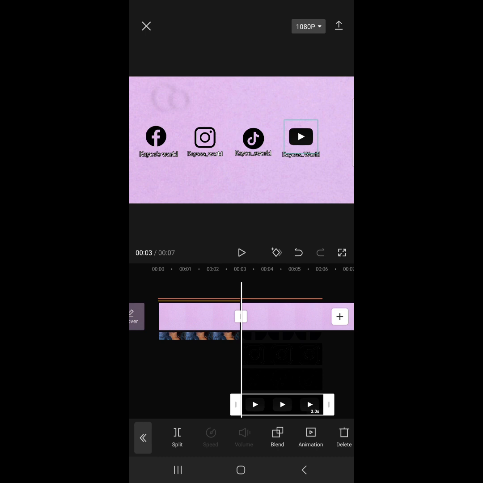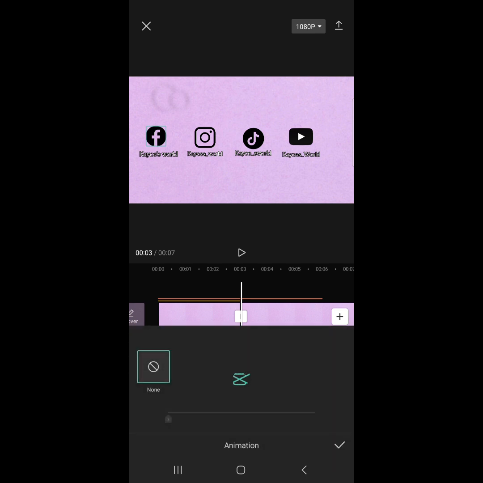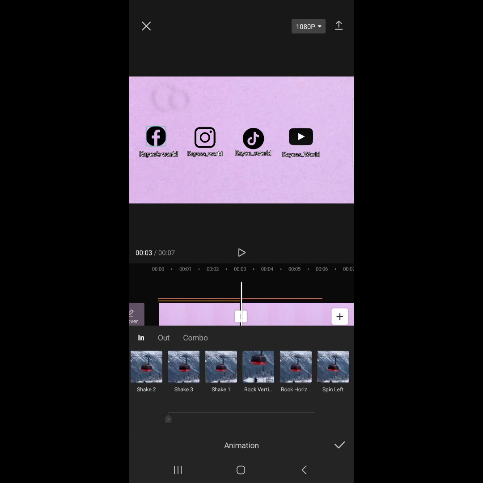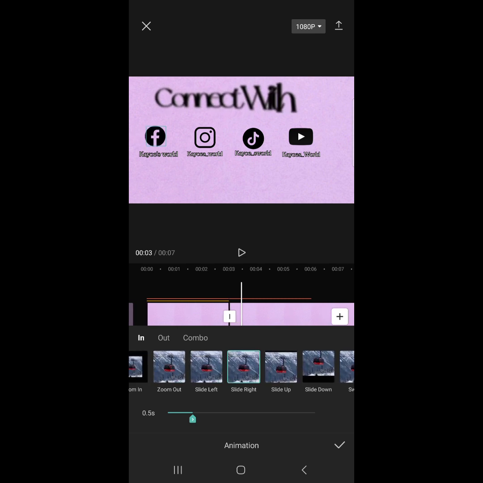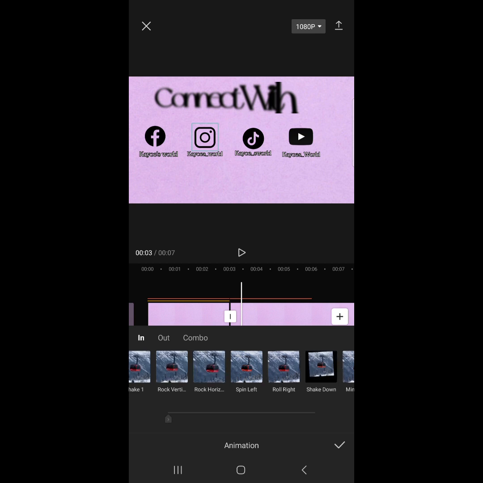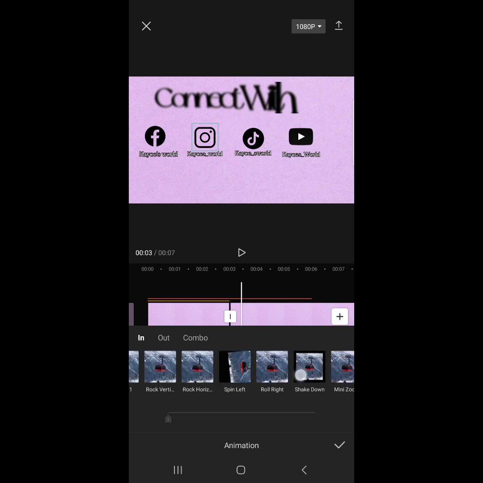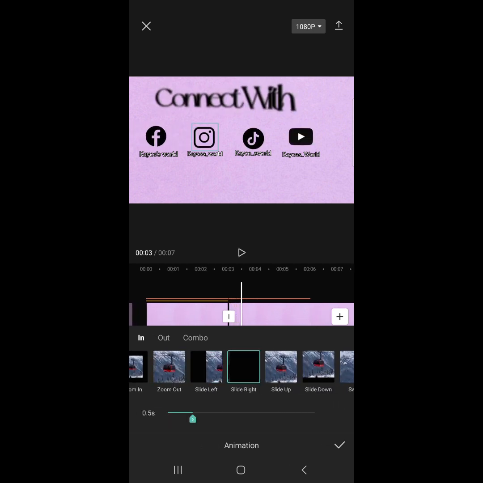So when you do this, you click on each icon. So I'm starting with Facebook. Then I go to animation down here and select slide right. Okay, here it is. Then I'll set it at 0.5 seconds. Then I'll do the same thing with all of them, all the logos that I put there. I will select the same effect. It's still in 0.5 seconds.